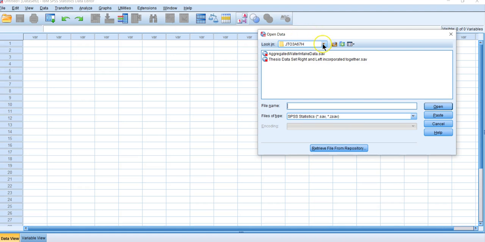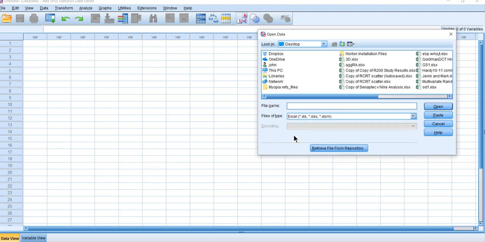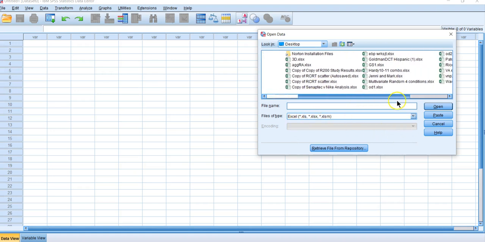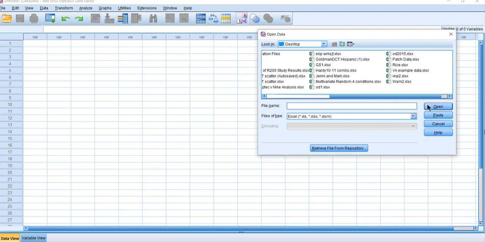Now here, if we go into the desktop, we've got to go find our stuff. There's the desktop. Notice it only has SPSS files, so we have to come down to Files of Type. It's looking for SPSS files. We need to tell it to look for Excel. And here are our Excel files. And here is our VA example data.